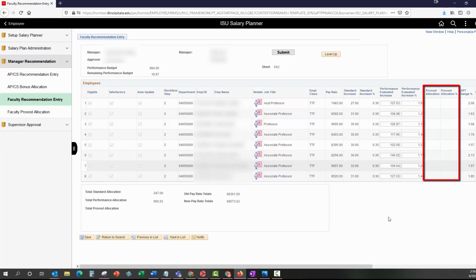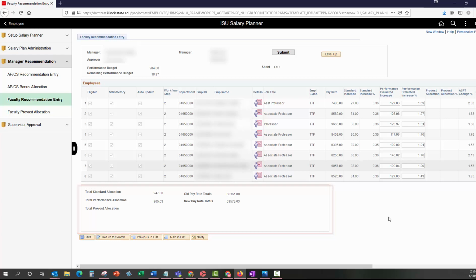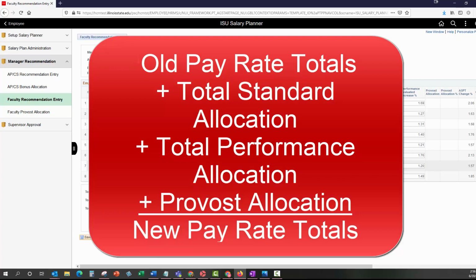The provost allocation, which is 0.2% based on a 2% merit increase, will be entered later in the process by the dean or provost. The totals section shows the total standard allocation and total performance allocation. Total provost allocation will be included once entered in the system. Old pay rate totals and new pay rate totals are shown as well. New pay rate totals are calculated by the following equation: old pay rate totals plus total standard allocation plus total performance allocation plus provost allocation.